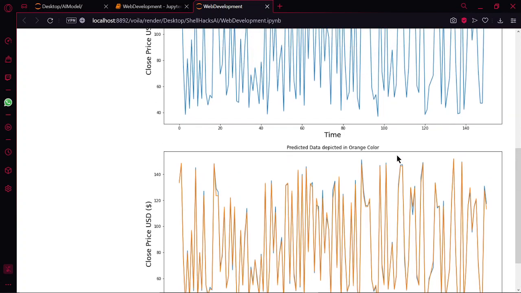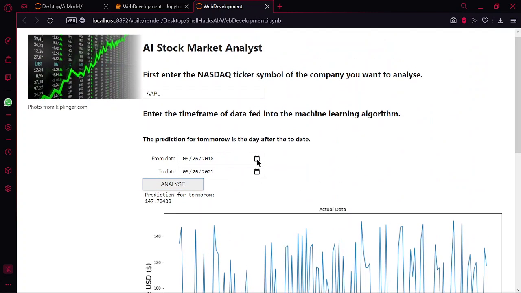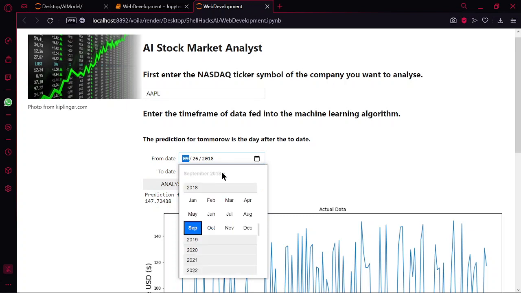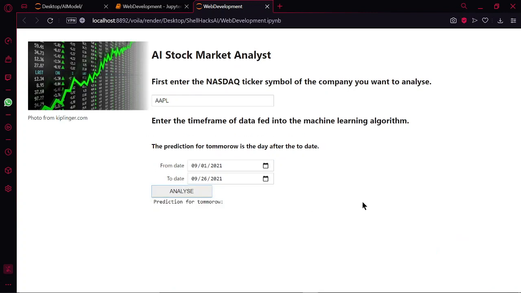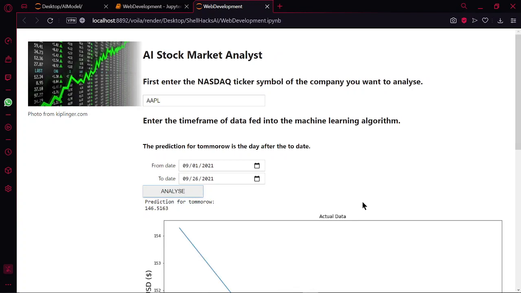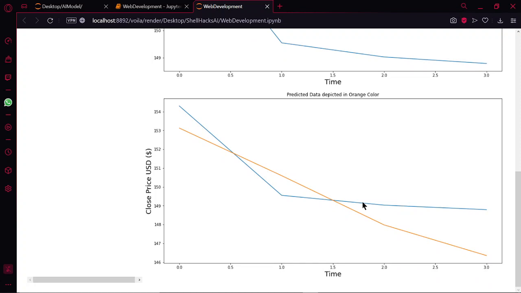Now I'm going to show you what happens if we decrease the amount of data. So I'm going to go back. I'm going to go to today. I'm just going to use around 1 month of data. Let's see. Okay, 146. Look at this. So what's happening here? Because the amount of data is quite less, the AI is not able to predict as well as before.